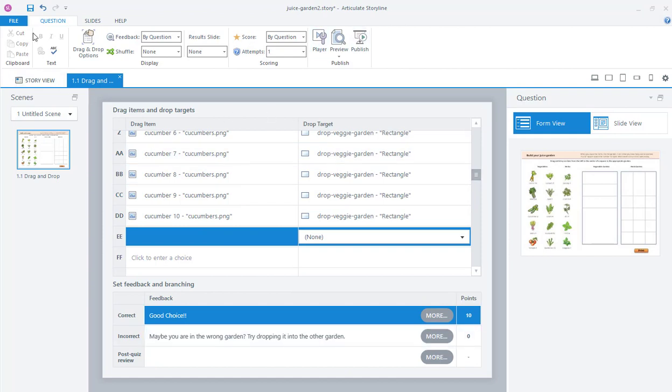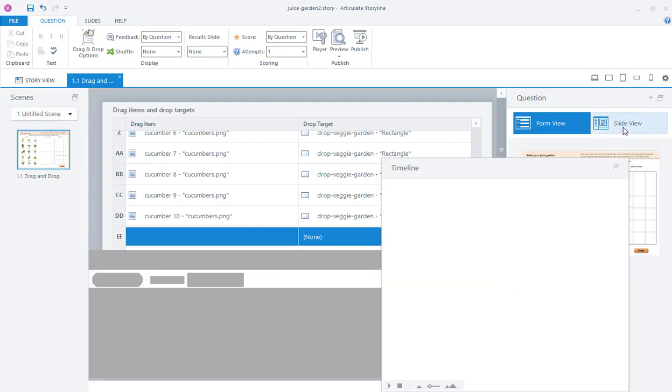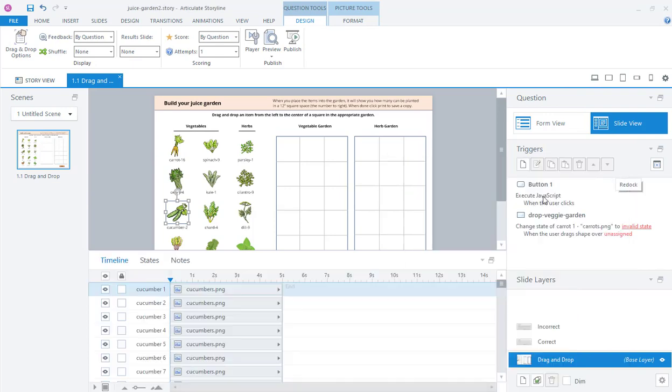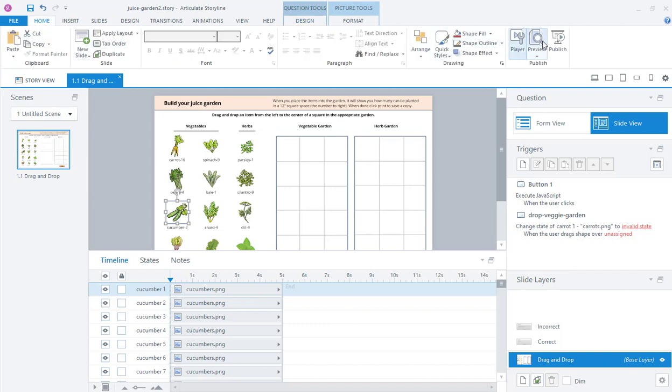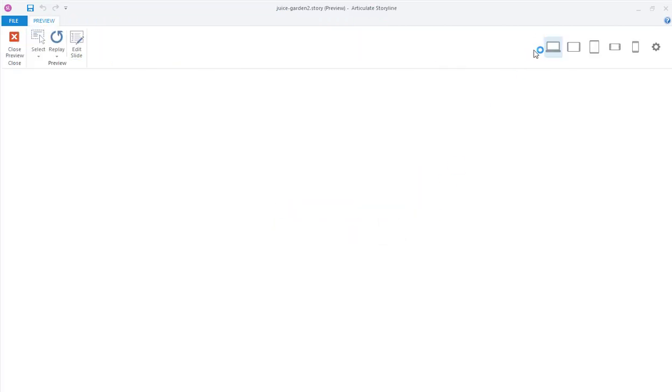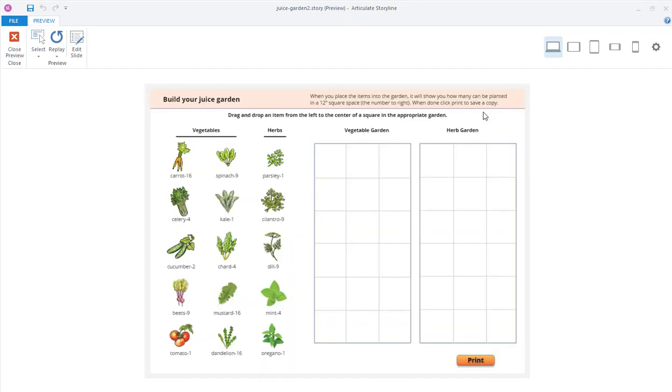So I'm going to File, Save and save often. Go back to my slide view, Home, and Preview. So I'm going to drag my cucumbers over, and it should turn into 2, and it does. And I can rearrange it to fit in the square.